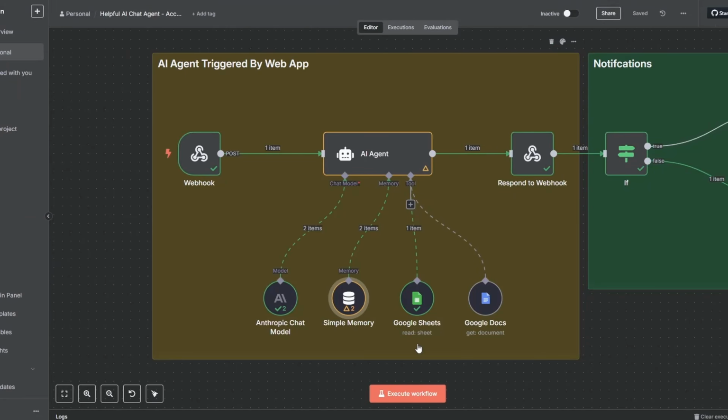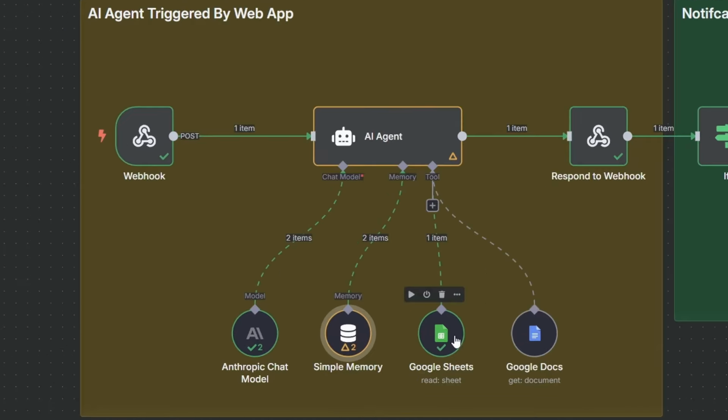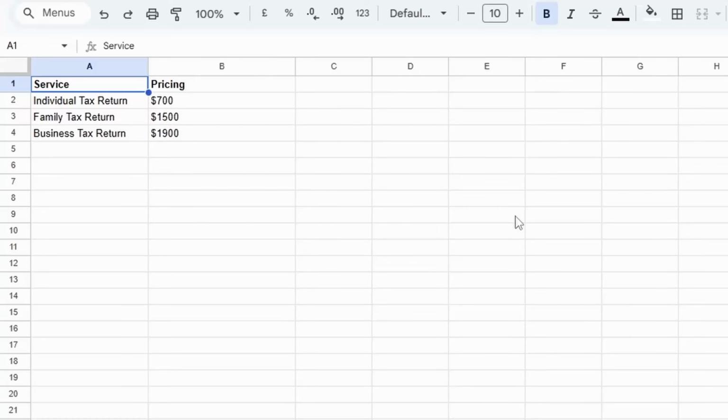Now, this is the super important piece that you need to get your head around if you want to set this up correctly. This example is set up for an accounting firm, so I've deliberately made it so we've got a Google Sheet and a Google Doc so you can understand how you can set this up in different ways depending on your niche. So for an accounting firm, you may have a price list for all the different services that you offer. So if we go to the Google Sheet that this AI agent is referencing via the tools process, you can see here we've got individual, family, and business tax. Now you could make this as simple or as complex as you need for your business.